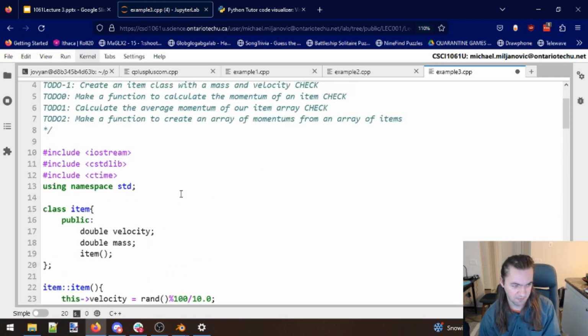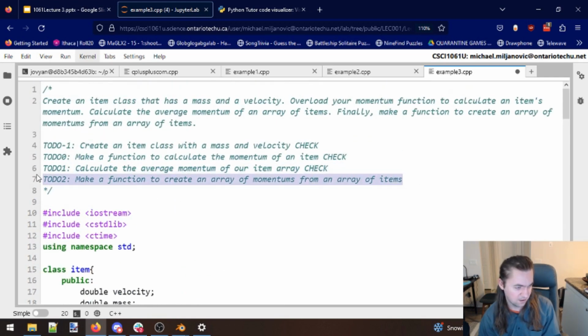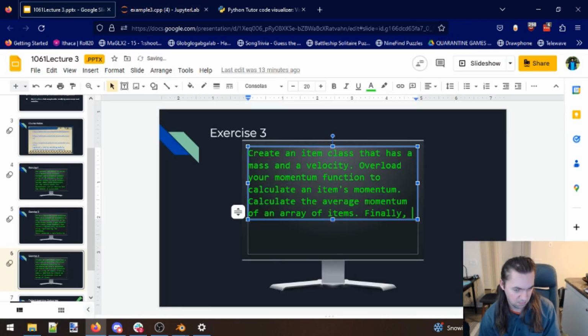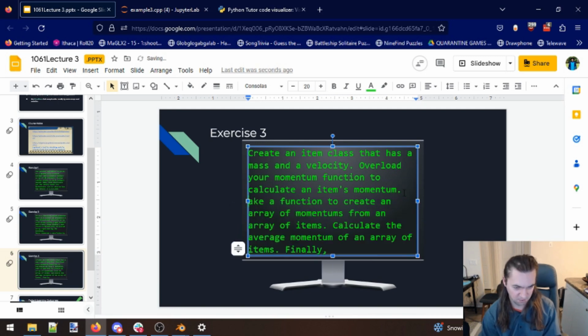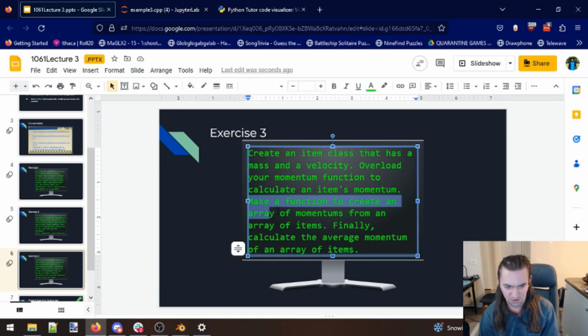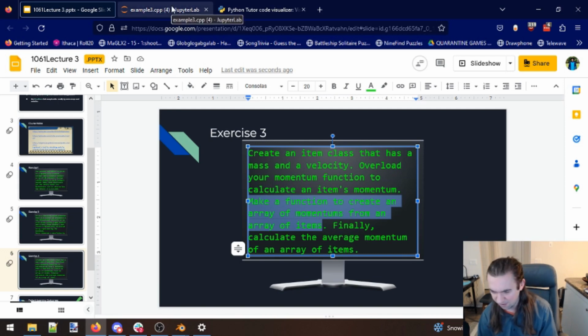Maybe actually it's better to do these in the reverse order. So yeah, you know what? Our to-dos. Here, I'll switch it for anybody who's doing the exercise outside of it. But let's flip these around. This should go here. Make a function to create an array of momentums for array of items, and then finally calculate the average momentum of an array of items. So now this makes a little more sense, right? Because if you make the function that makes an array of momentums, then it's easier to calculate the average, right? Because you can just take the average of the array. We did it the hard way, but that's okay. You know, we're doing this all together.